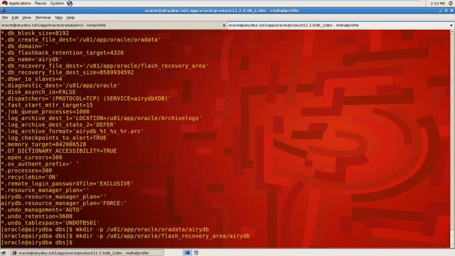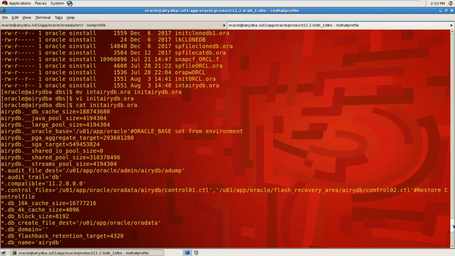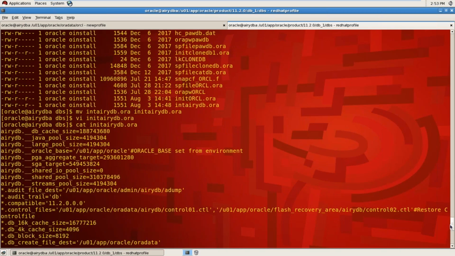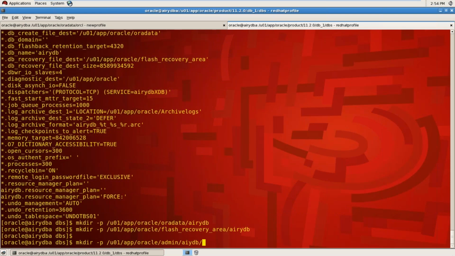Right inside oracle admin. So mkdir inside oracle admin, inside admin ADDB, slash adm, right? That path is also created. Next is okay, so everything has been created.